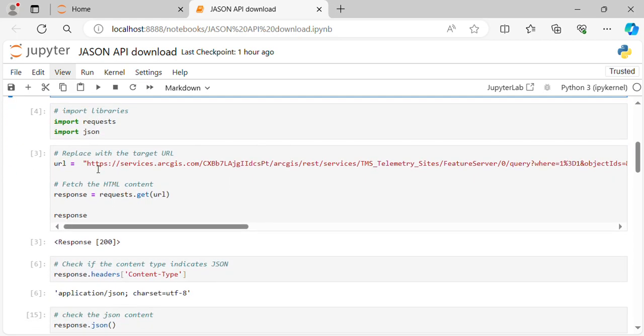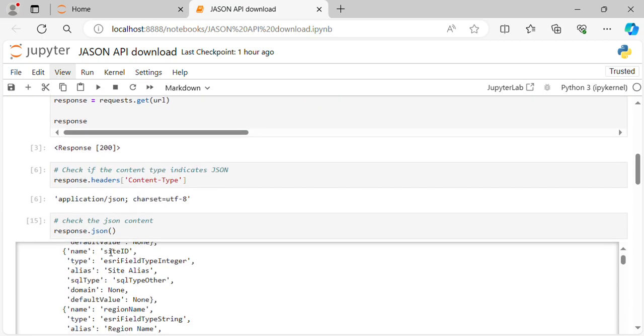So first we will import the libraries. We import requests and import json. Replace with the target URL. So the URL is this one. Fetch the HTML content: response equals requests.get(url). When we print the response, we get 200 in brackets. Check if the content type indicates JSON. So response.headers['content-type'], and we can see that it is application/json.